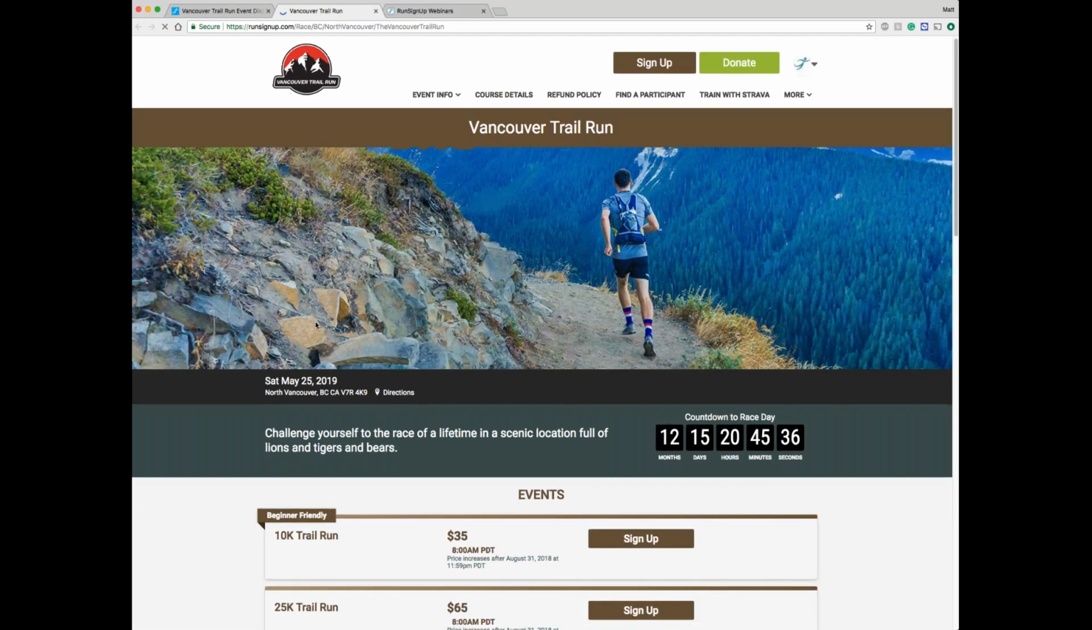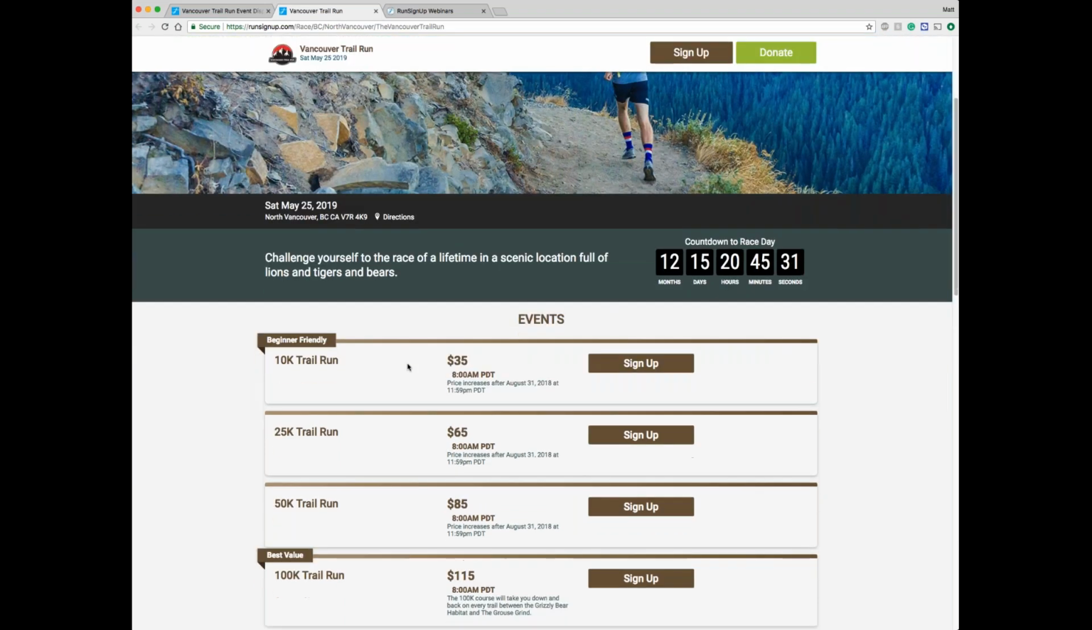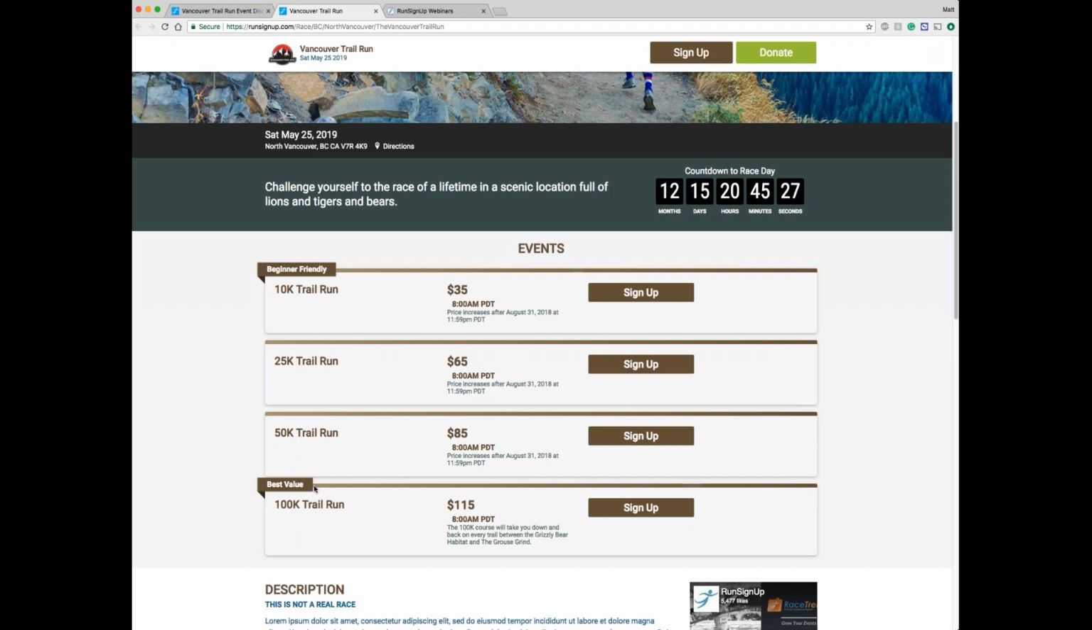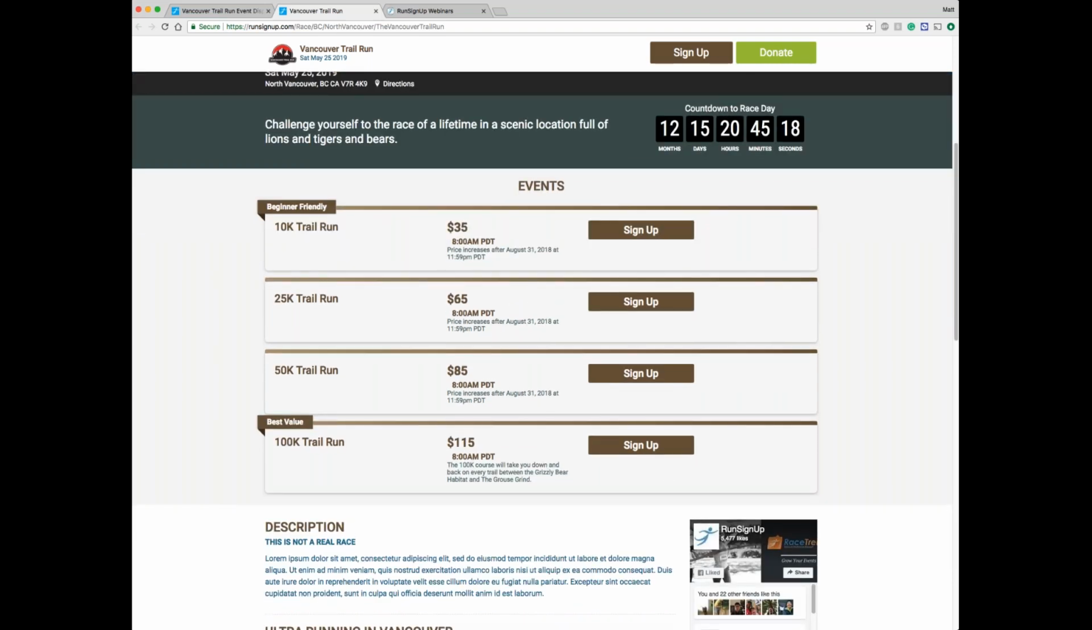So we'll notice now that we have a nice little ribbon banner that lets people know that the 10K is beginner friendly, and that our 100K trail run is the best value here. You'll notice here is our default text letting people know when the price increases, but you can write whatever information you want about this, such as age-based pricing, if you're offering military discounts, anything that you want people to know prior to them clicking sign up. And we have a nice little message here about what the 100K course entails. So that's another nice way to make your events stand out from one another and what you have to offer.